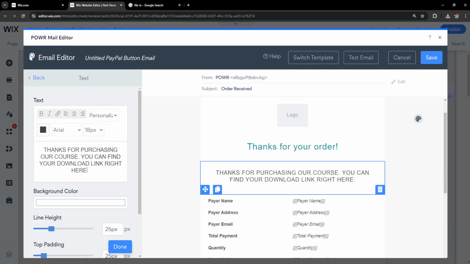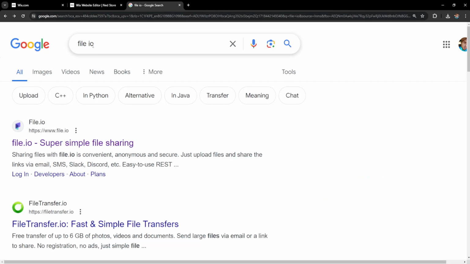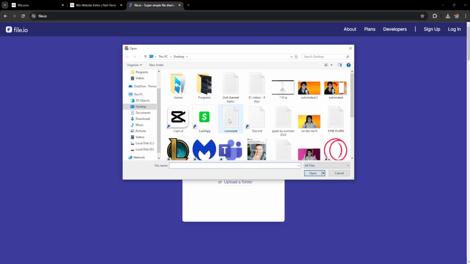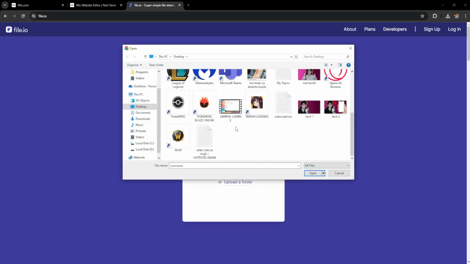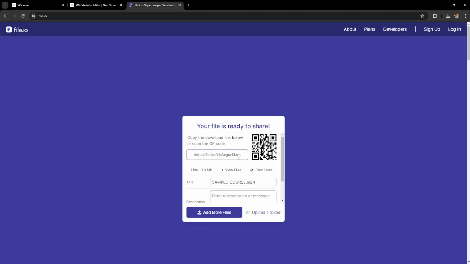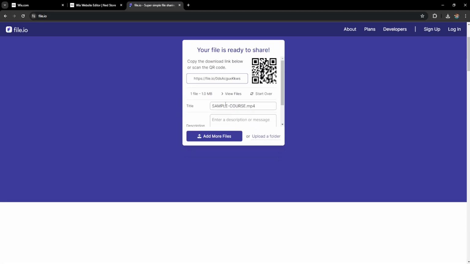Now what I'm going to do is go to file.io. I've just Googled file.io. You can use any file sharing website, but this is the easiest for me, so I recommend this one. Just click on it, and then we will select upload files. Now here you will find your course. So I have a sample course created just as an example, and I'll open this up. Now once we have done this, it's going to load up like so.